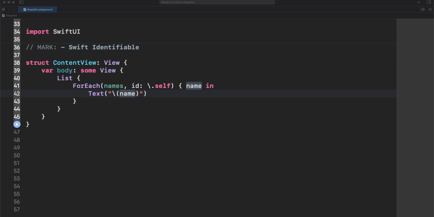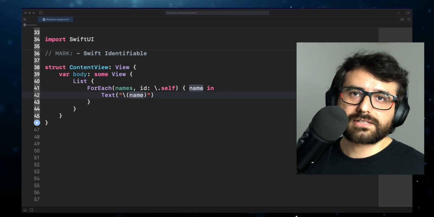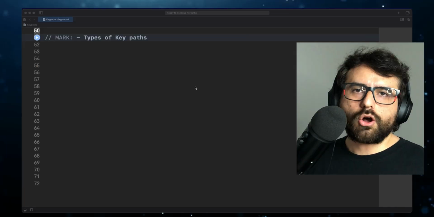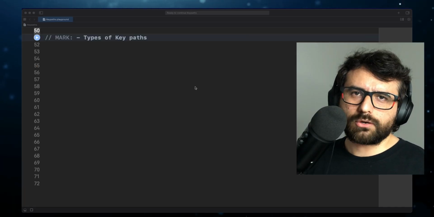Yeah, using self instead of a specific property, we indicate that keypath is making reference to the whole object. Amazing, right? We will see this syntax so frequently in Swift.